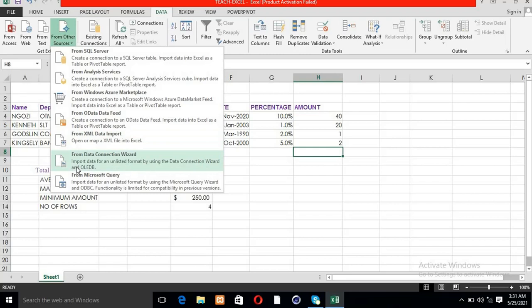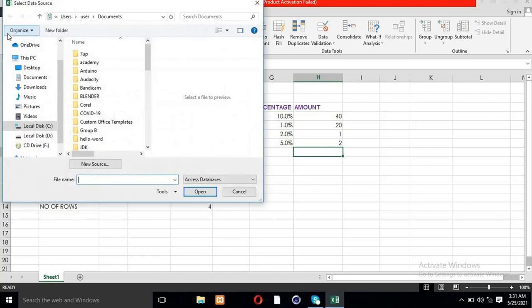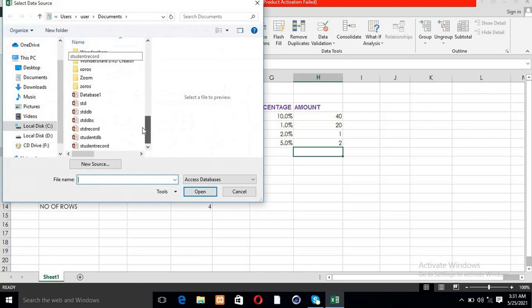Today I'm going to teach you how to get data from Microsoft Access. Okay, so what do you do? Click on Microsoft Access. You have to look for your Microsoft Access data that you want to get information from. So let's say I'm going with ST student DB. I click on open.